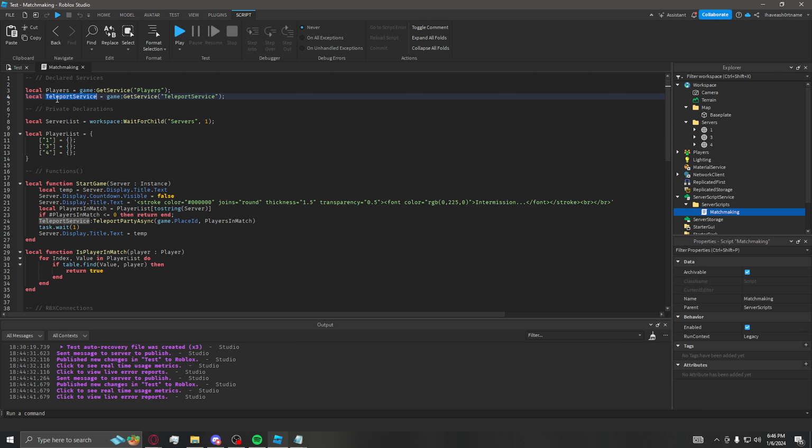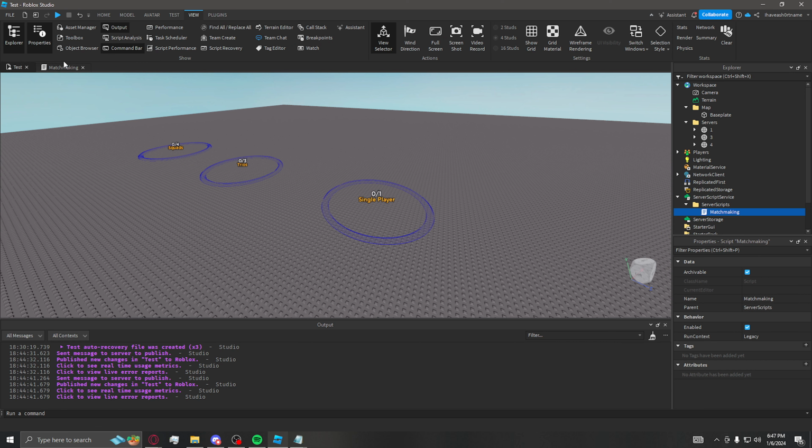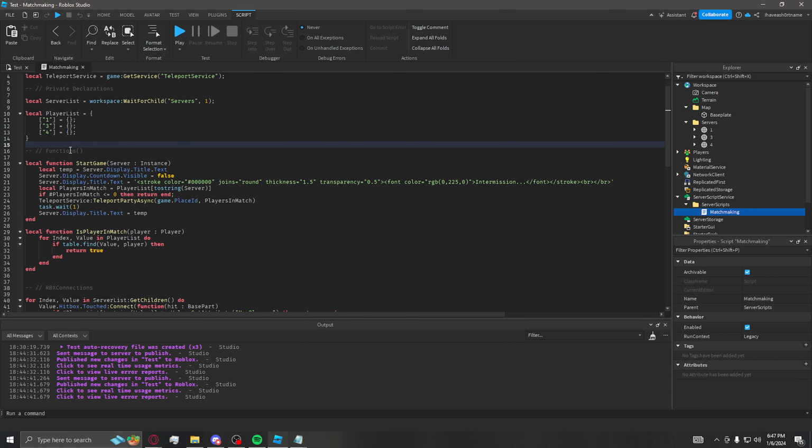This is my declared services, so I can call back to them at any time down here. This is similar with the private declarations, but this is used for something that's, rather than services, like an instance, or you have a table or something, which I'm using for each one of these, rather than calling them and storing them on them. I have it in a table here.